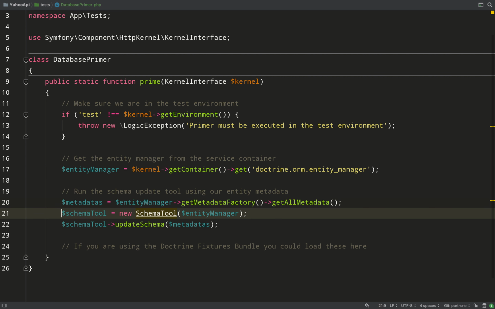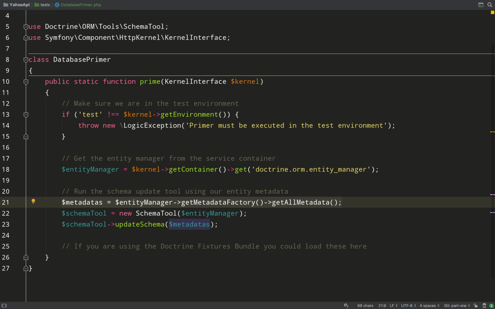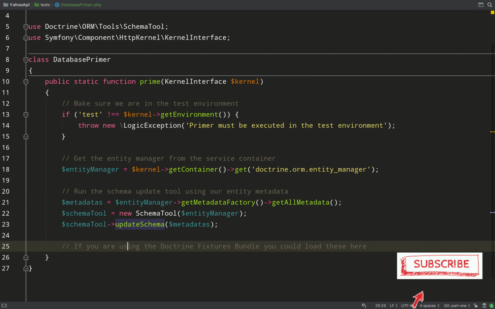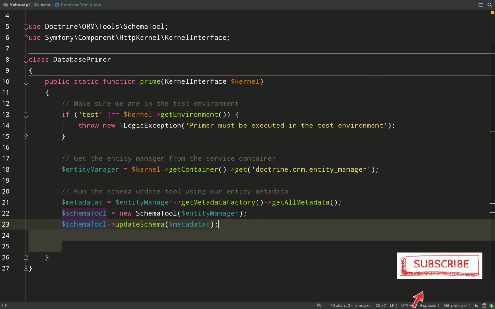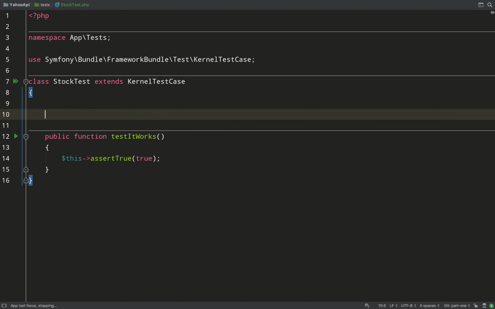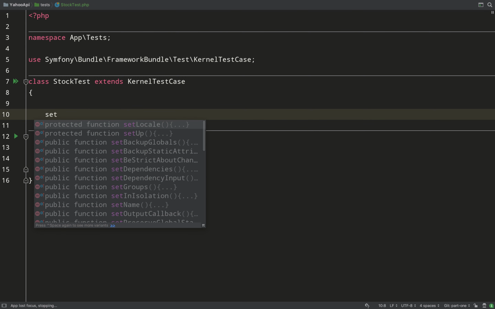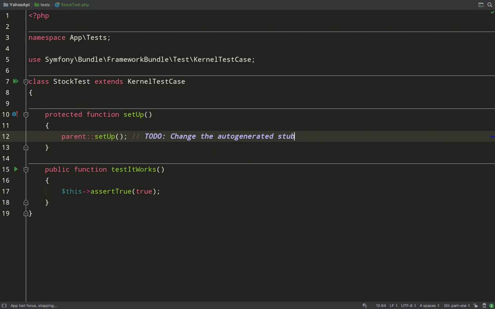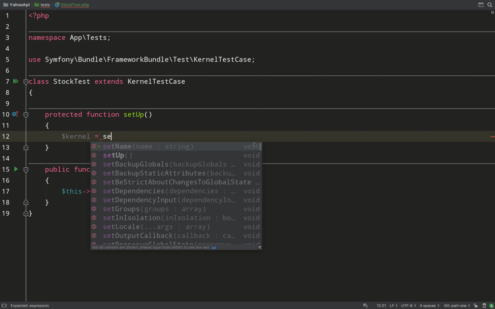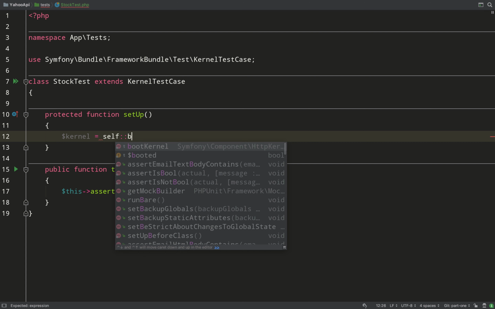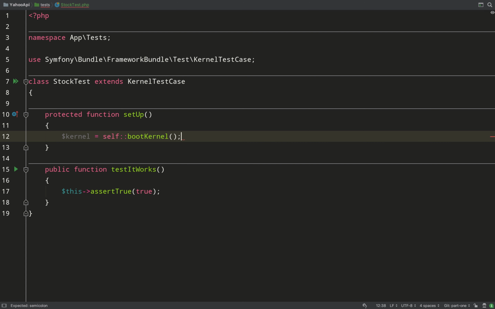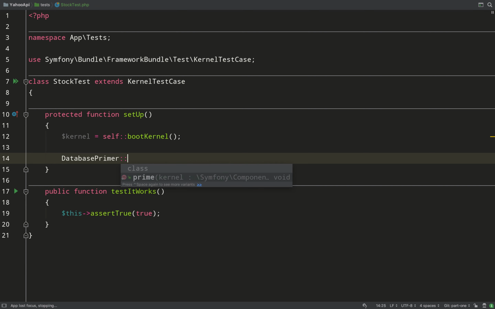The way this works is it looks at all your entity metadata from your annotations, and then using the schema tool, it uses that metadata to update the schema. So make sure you've pulled in the schema tool also in your use statement. And then now we need to prime our database in the setup function of our test class. So kernel equals self boot kernel, and then you just call database primer prime, and you pass in the kernel as the lone argument.